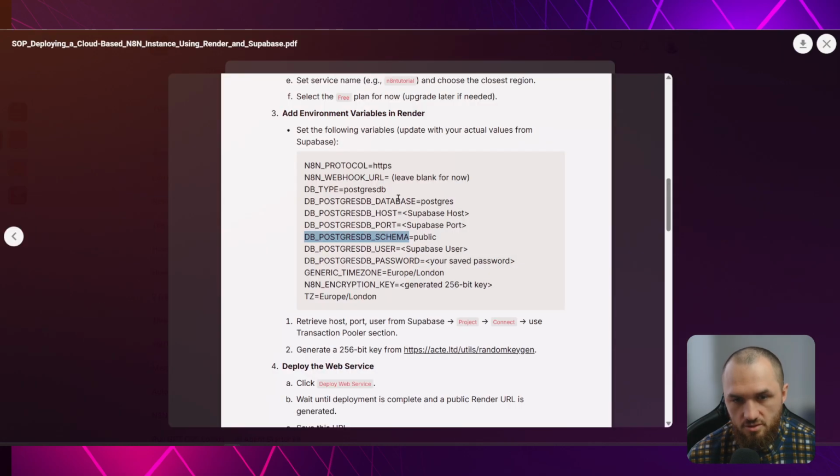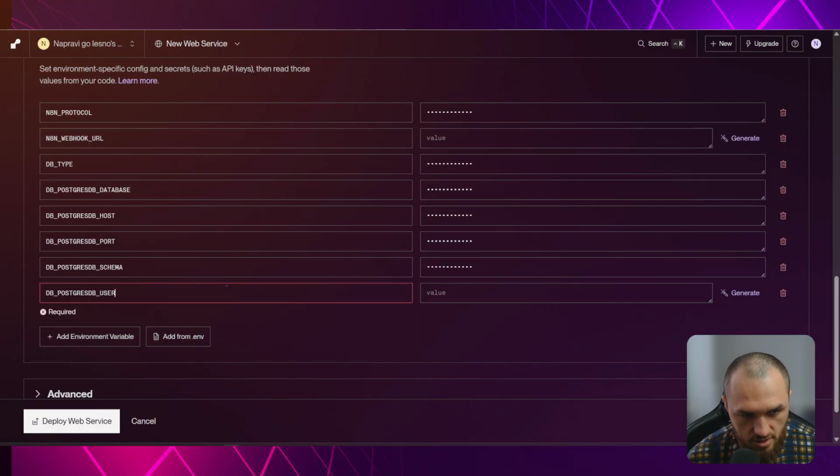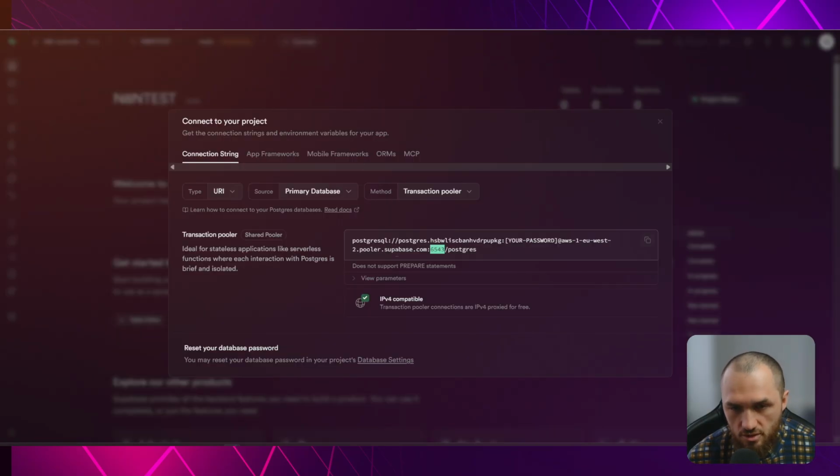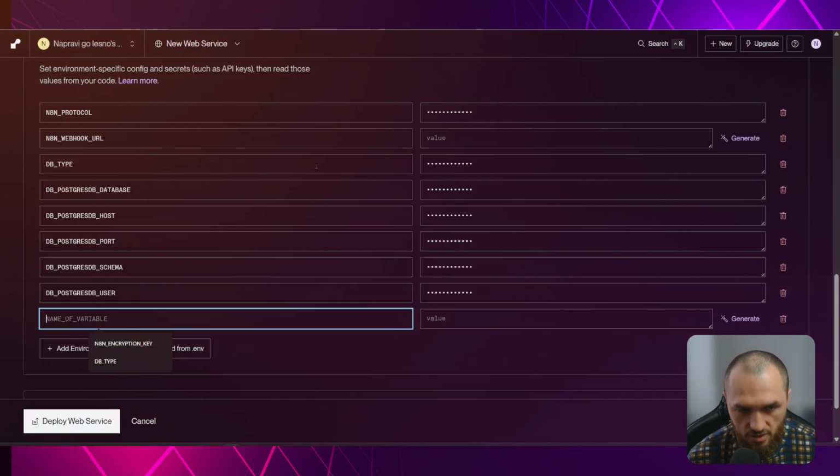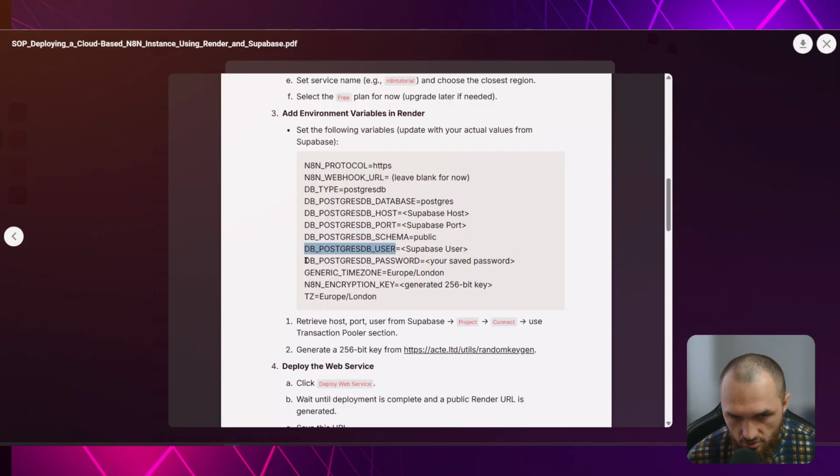Add environmental variable. Postgres user. Supabase user here. Here we have to go and get this one, Postgres dot, these all letters up to the comma, column, where just before your password. Copy this. This is our user. Paste environmental variable, and now database Postgres password.